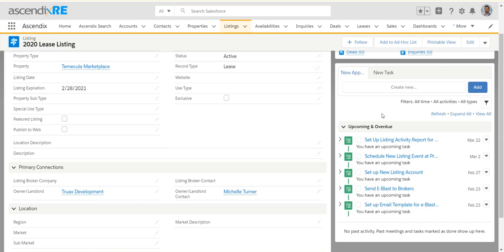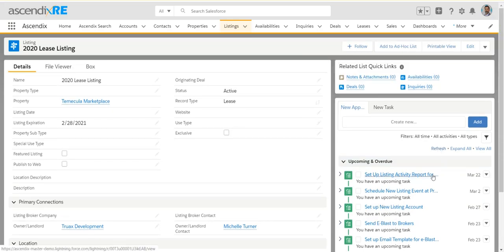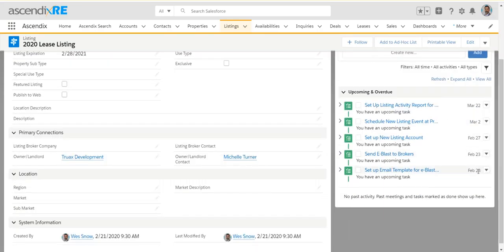We just assumed that when a broker wins a listing, there are some prescriptive steps they take to get that listing marketed. And some of that involves setting up a template to e-blast brokers, creating a listing event, setting up a report that you could run on a frequency of weekly or monthly or whatnot for the landlord to show activity. So these are staggered. If today is February 21st, you see that they're staggered a few days out. If you've completed them, you could just check off your tasks, and this will show when you run a report for the listing that you've done these outbound activities, which is effectively what they are. And most of these tend to be outbound.